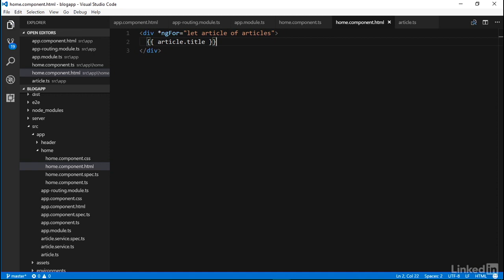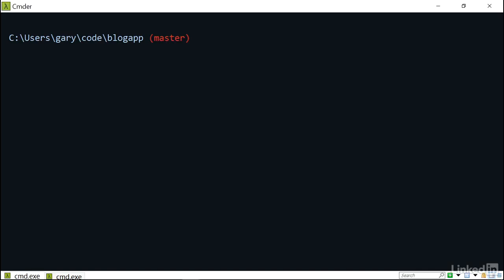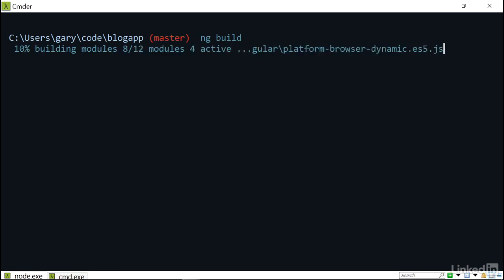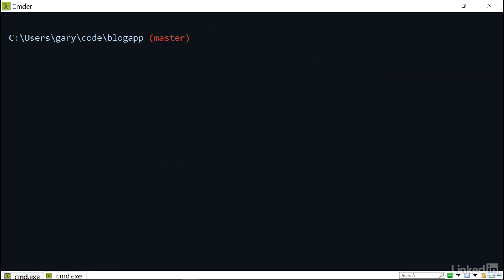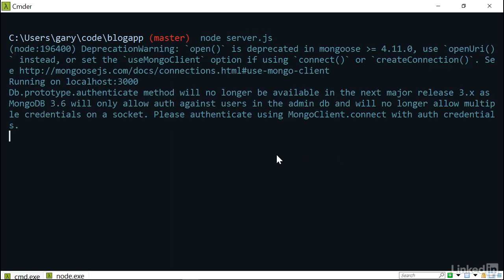And let's go back to the console and run ng build and open up another console and run our node server. ng build. And then I'm going to switch over to another and we'll run node server. All right, next let's go ahead and visit the browser.